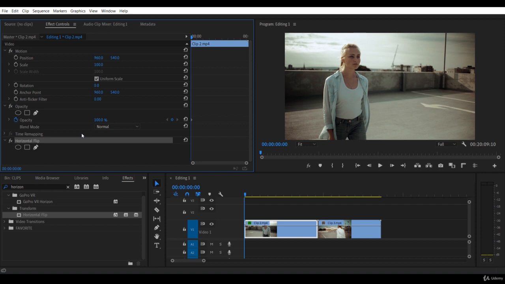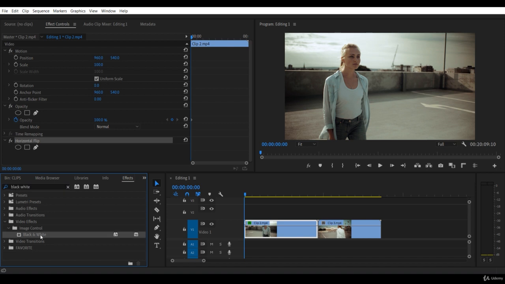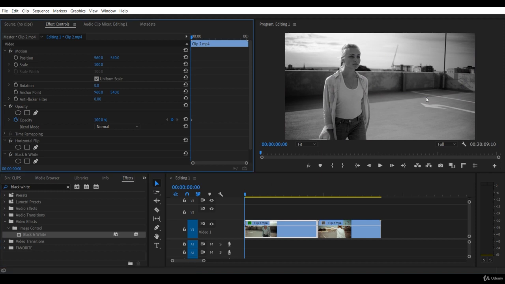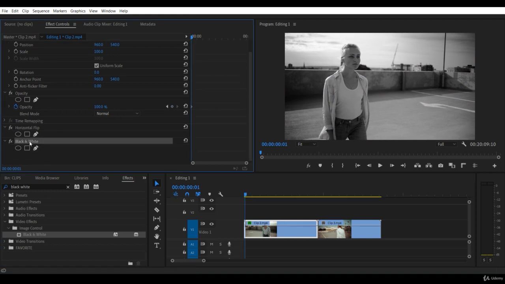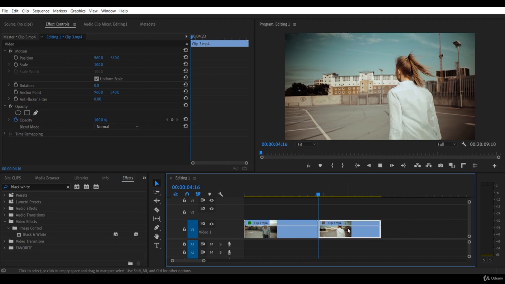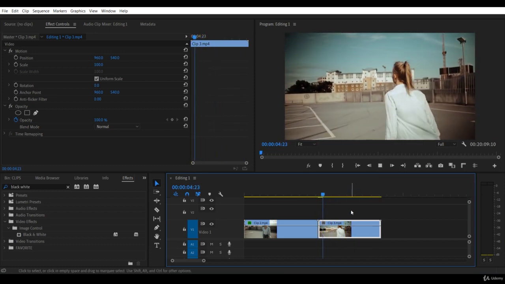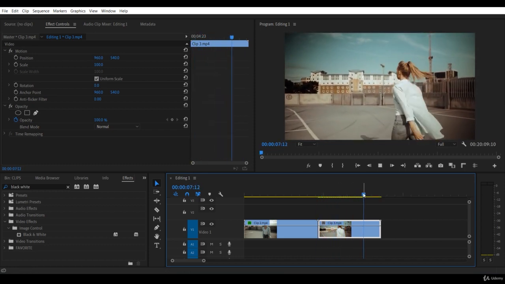Let's add one more effect and make the clip black and white. So I'm gonna go to Effects tab, and I'm gonna type black, white. And I'm gonna drag the black and white effect to my clip. Now the clip became black and white, and you can also see the black and white effect in Effect Controls tab. Alright, let's move to the next effect. So here on the timeline, I have a clip, have a look. And the clip is very shaky, because it was shot handheld.